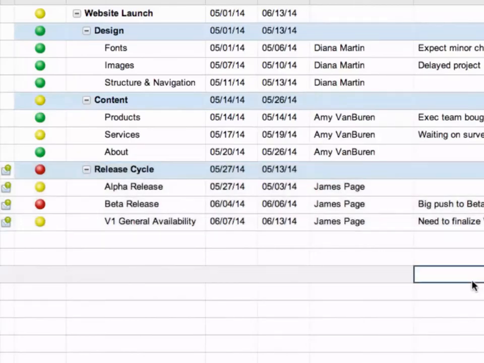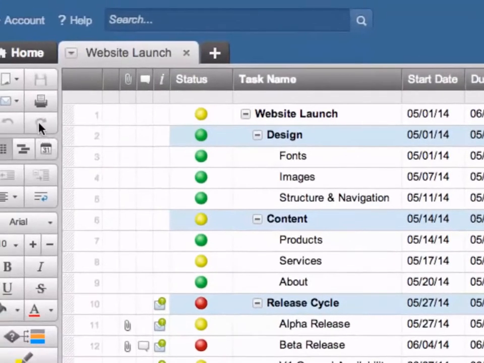So far, we've collaborated in three different ways. We shared the entire sheet, we sent an update request to the person assigned to the task, and we sent a few rows, including their attachments and discussions. So let's review the toolbar over here on the left.